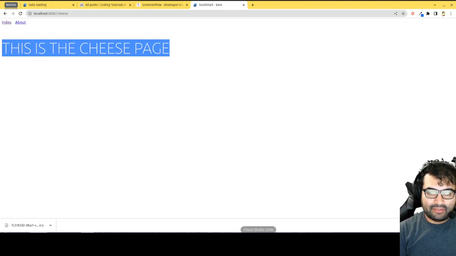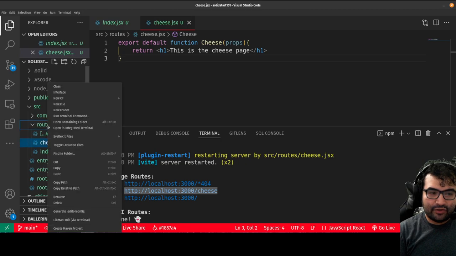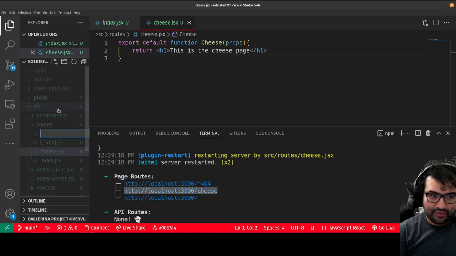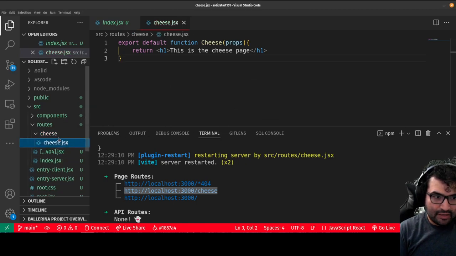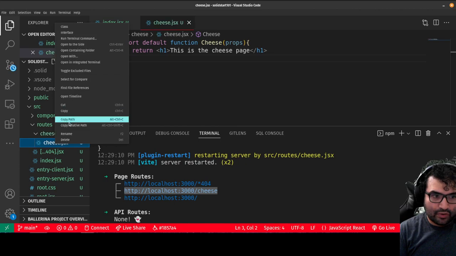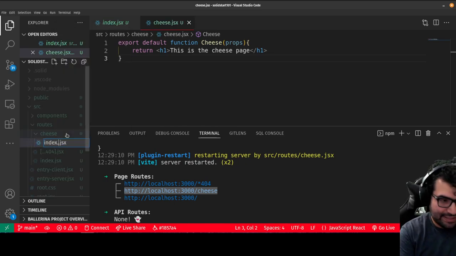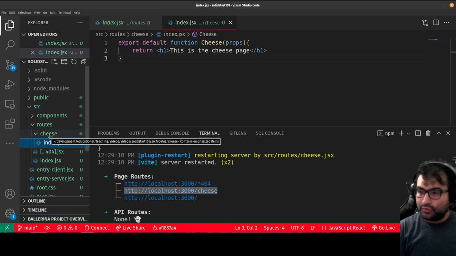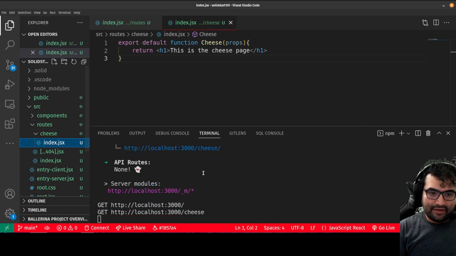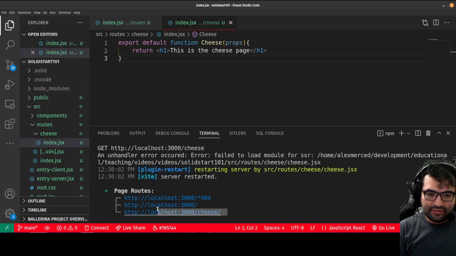Okay, so that's not only by the file name, I could also create a folder. Another way I could do this, I could create a folder called cheese, and then move this file inside the cheese folder, but instead of calling it cheese.jsx, I call it index.jsx. An index.jsx in a folder is still going to be treated in the same way that a file by that name is treated.